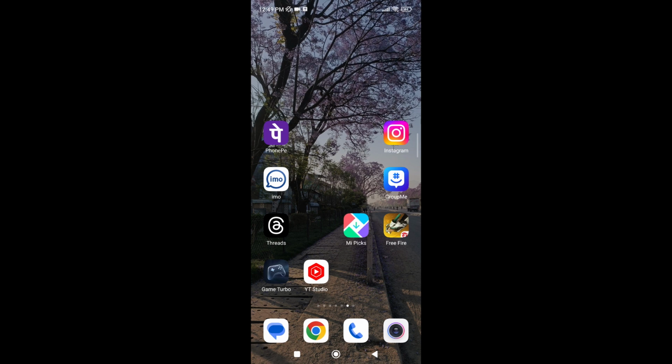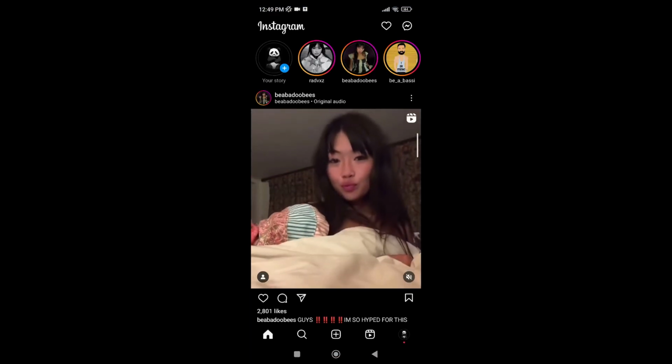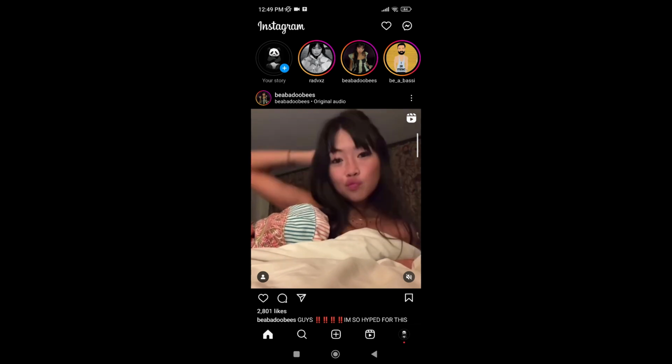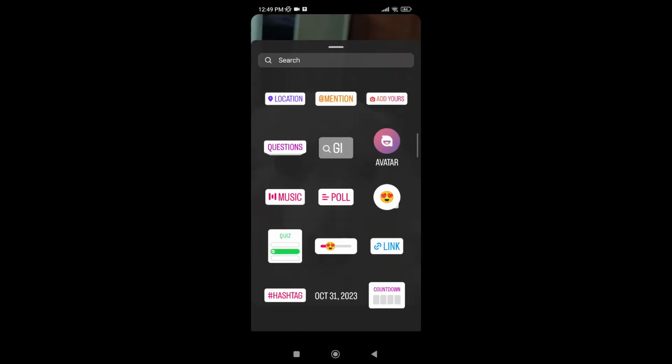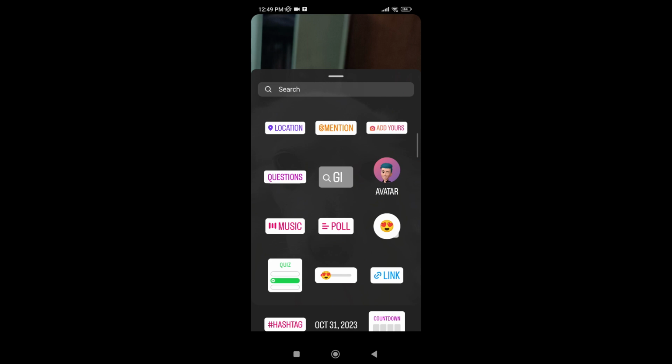Without further ado, let's get started. First, open your Instagram app. Now whenever you try to add your story by tapping on the plus icon that appears on the top left corner of your screen, and you scroll up to go to the sticker section, or you simply tap on the sticker icon that appears on top of your screen, you'll be given this window where you can see on my window I have the avatar option. But if you do not have the avatar option, then here's how you can solve this issue.